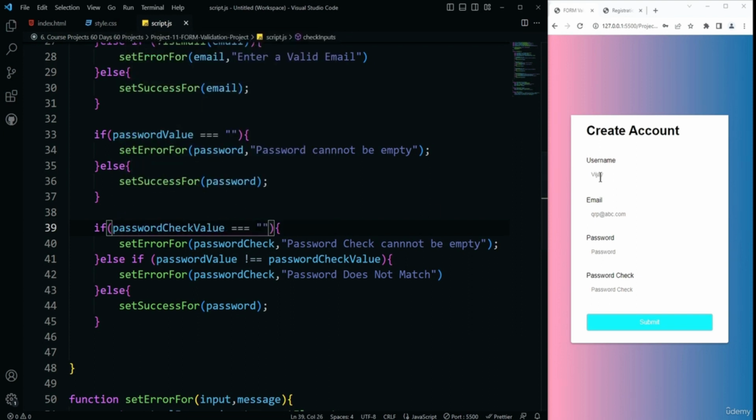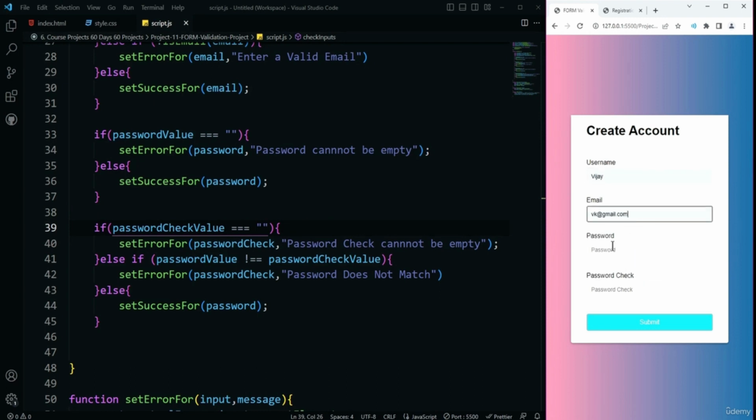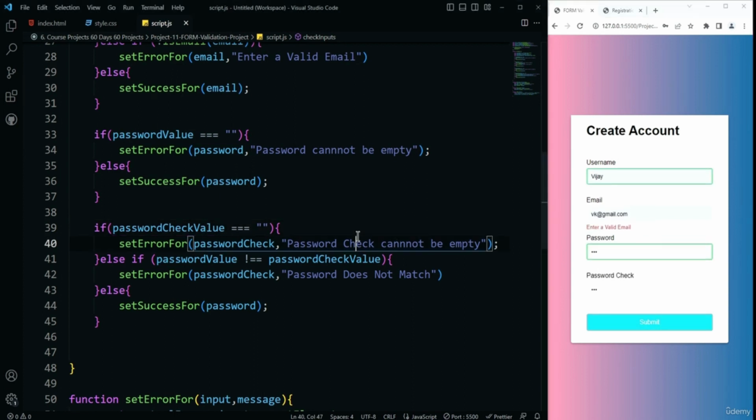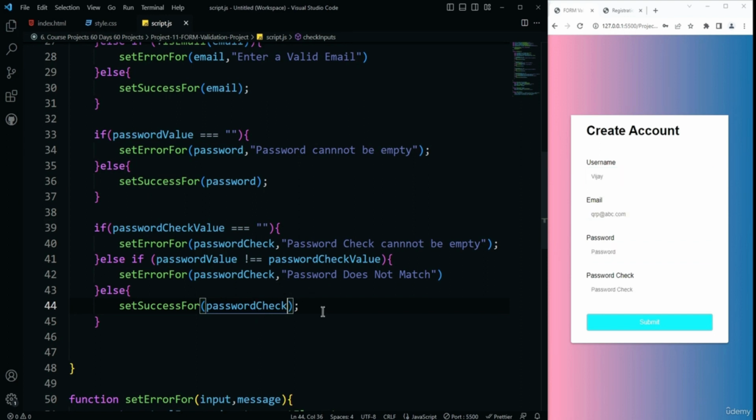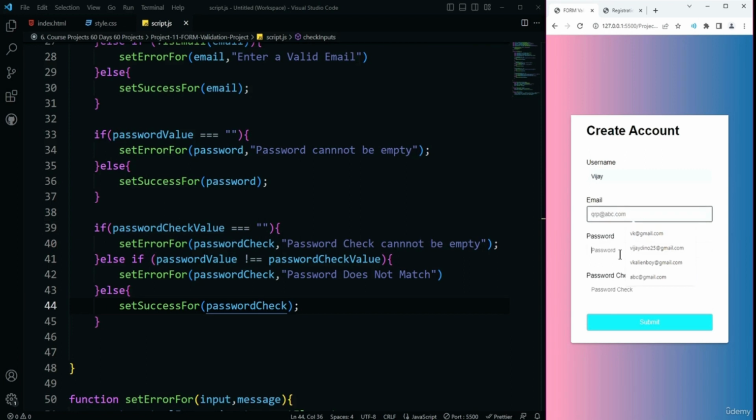If I Control+S to save it, and now I enter the correct passwords and click on submit, we are still getting "enter a valid email". So the project is working fine, but there is a problem in the password check field. Here I am actually passing the password, but I need to pass the password check value variable, meaning the password check variable we need to pass as a parameter.